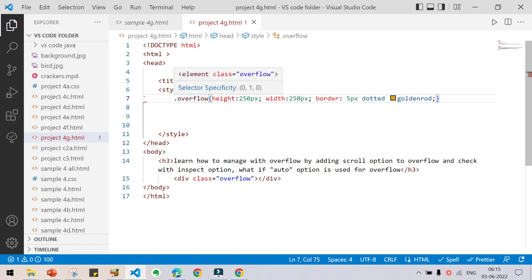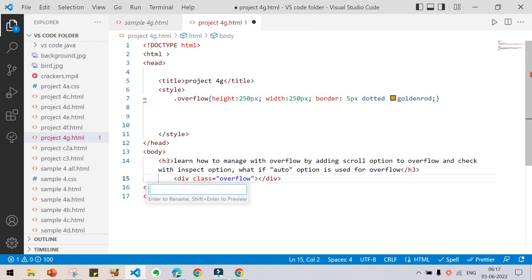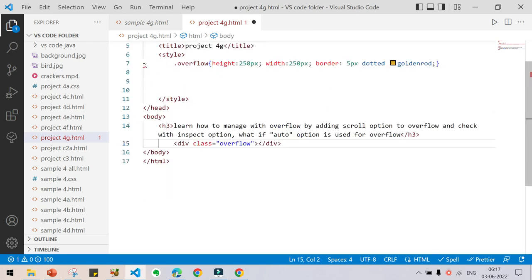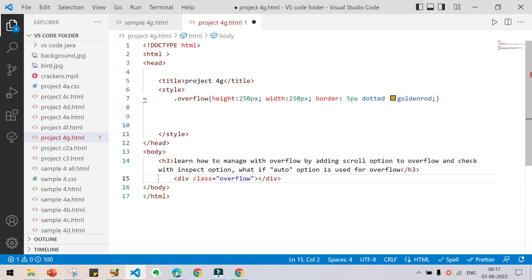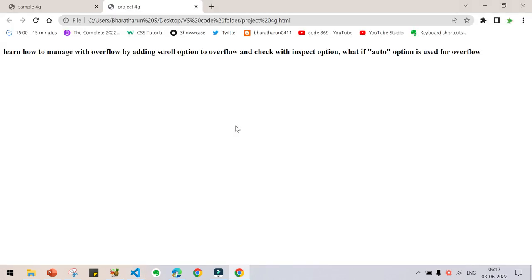So the problem is that some error has occurred, and here you can see a red underline. If there is a red underline, this is an error. Just delete this and the error has gone. Now press Ctrl S and go back, reload.